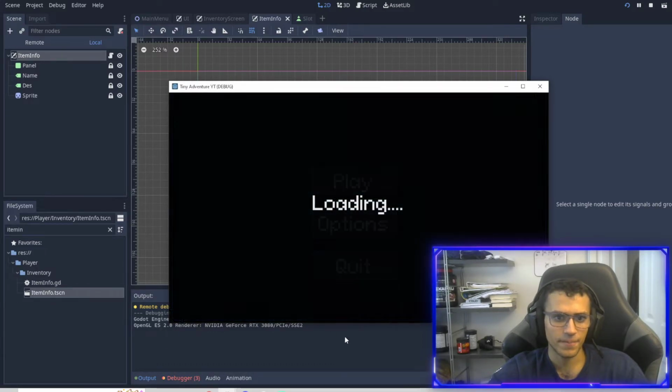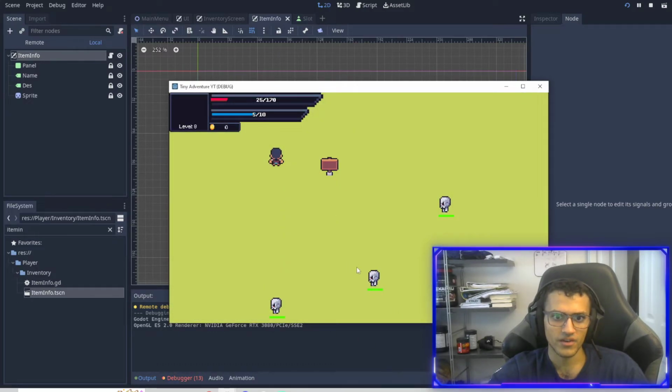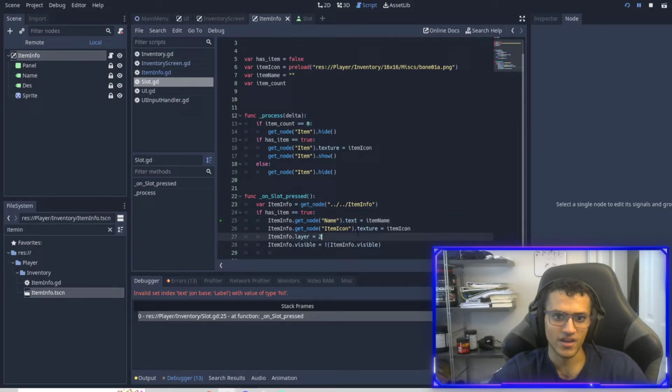If I play, here's my inventory. I can open and close it. Let's click something, and it errors. Okay, what's going on? Invalid set text with type nil. That means this is empty, maybe. Yeah, that means it's empty. Why is it empty? Am I never setting it?